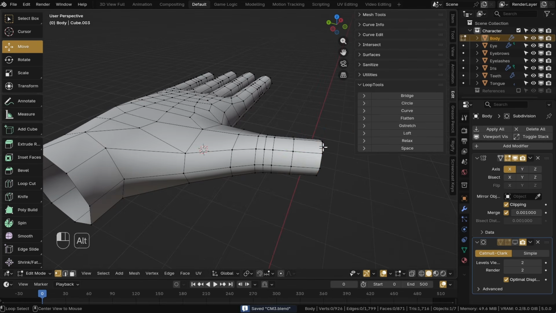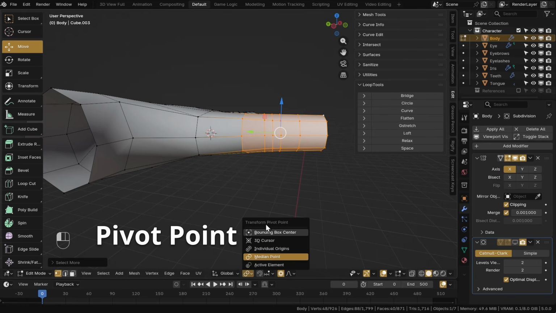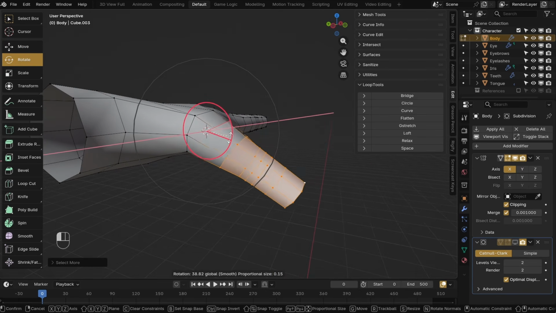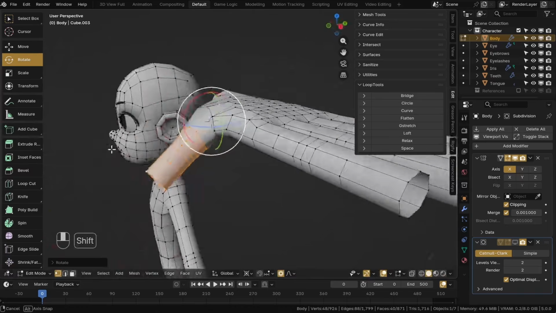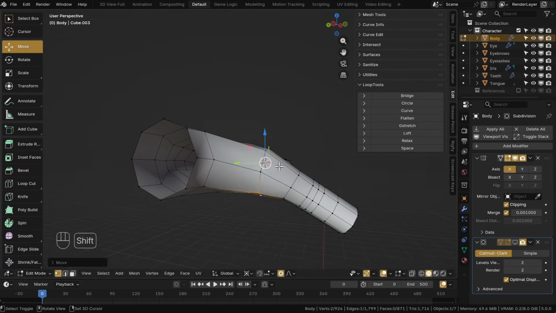Now we can select the thumb, turn on proportional editing, and then a button away from that, we can change the pivot point of what we have selected, so change it to the 3D cursor. And rotate it down slightly. You don't need to put it down too much, just a tiny bit. This is also the method you'll use for relaxing the rest of the fingers, but you don't have to do that now.